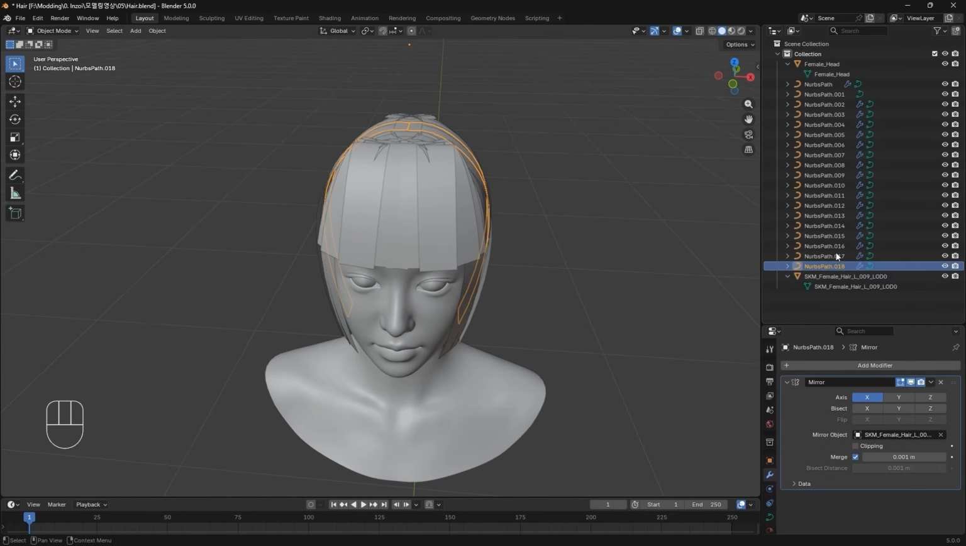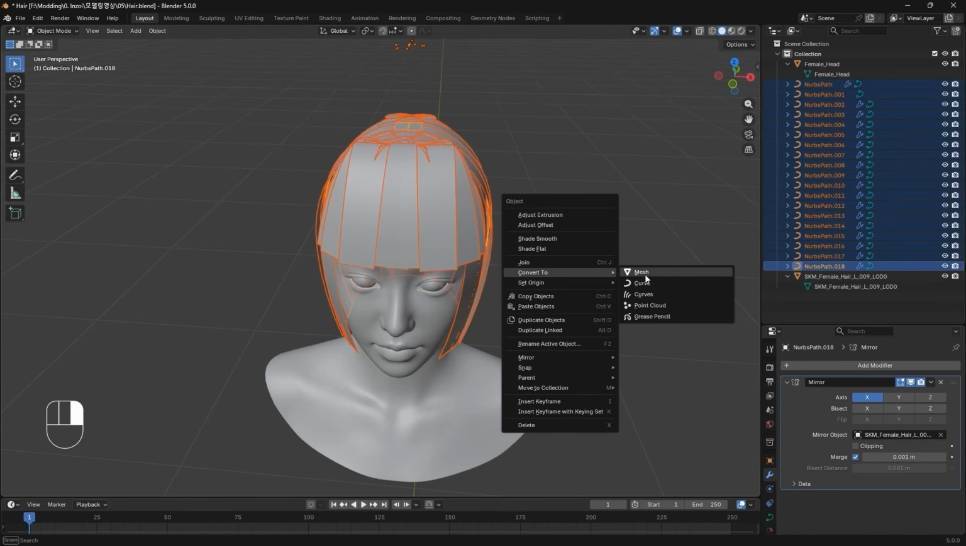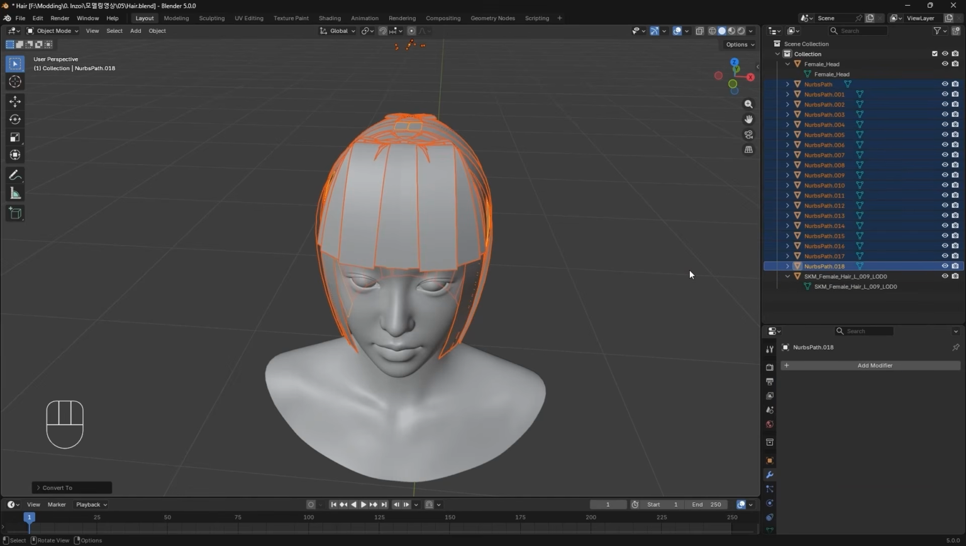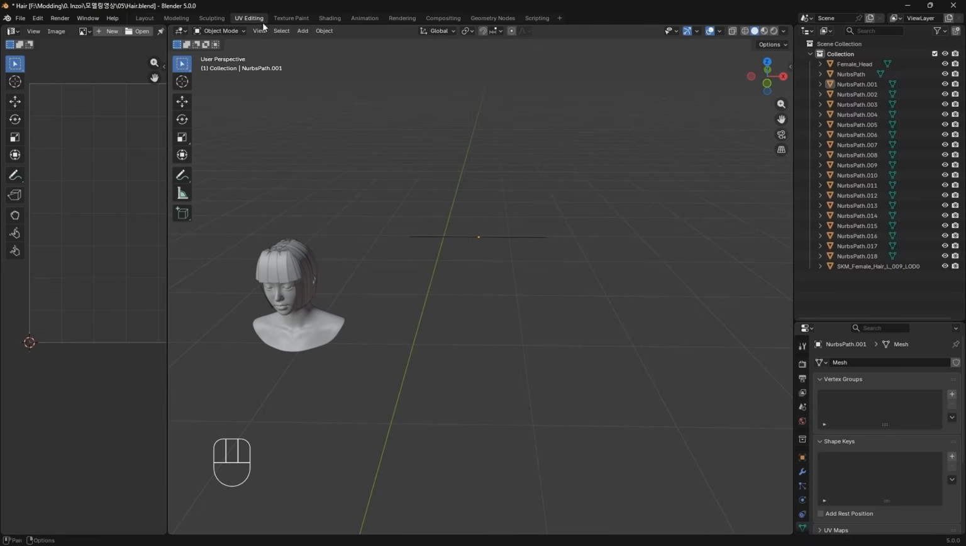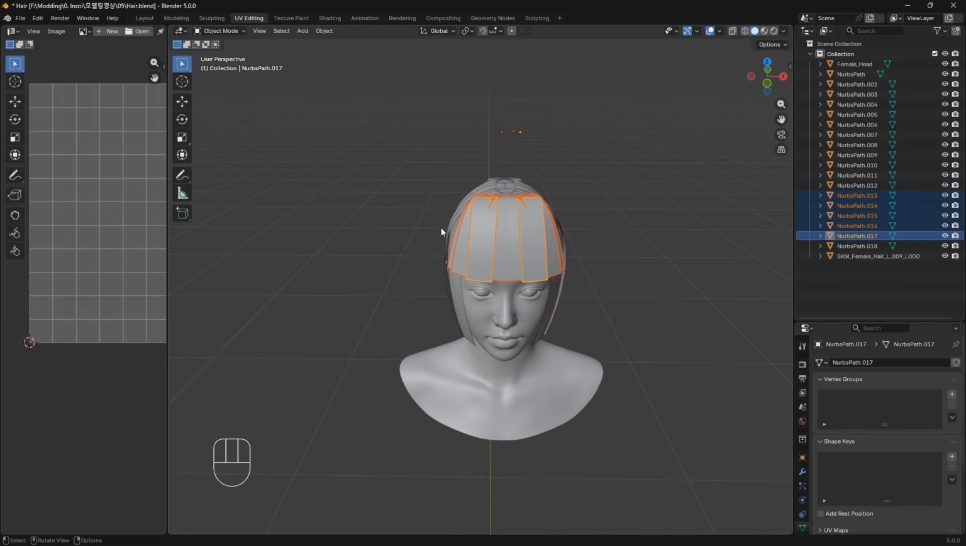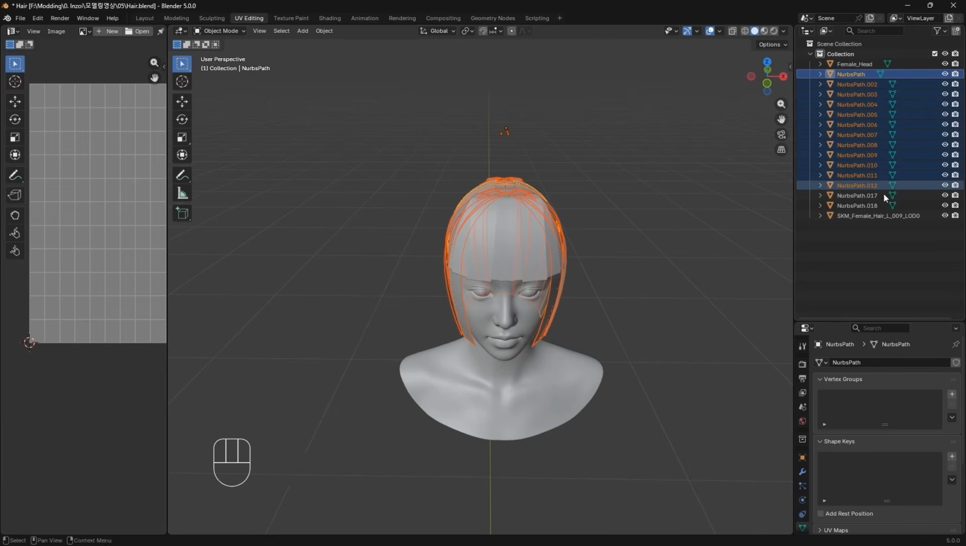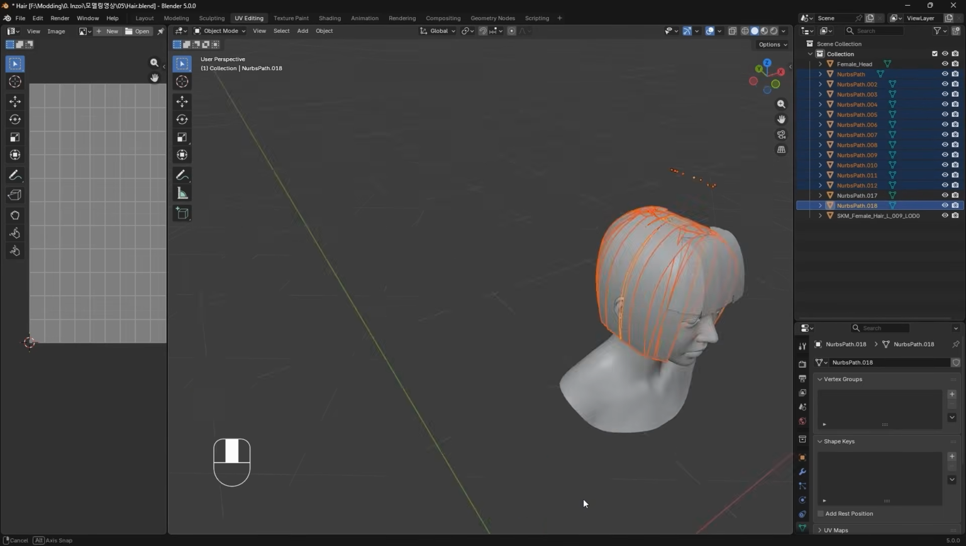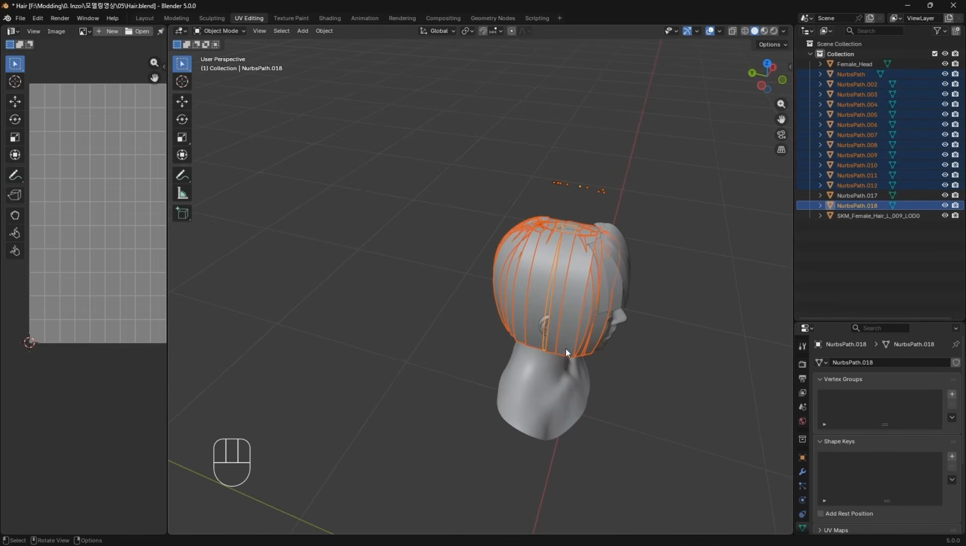Once finished, select all paths, right-click, and choose Convert to Mesh. Go to the UV Editing tab and delete paths with only lines by pressing X. Select the bangs mesh while holding Shift and press Ctrl-J to join. Do the same for the back and sides hair meshes using Shift and Ctrl, then press Ctrl-J to join.